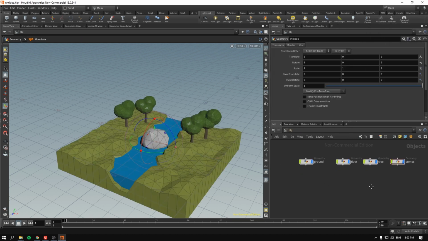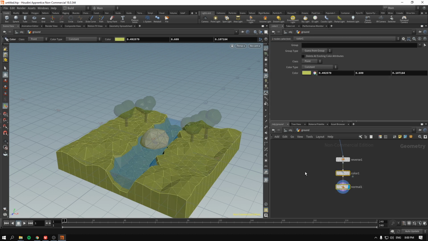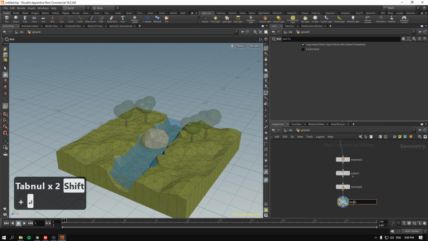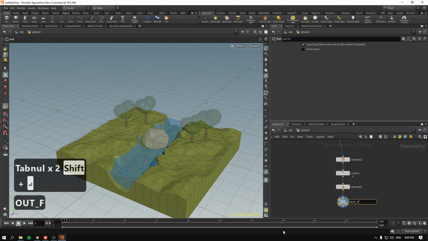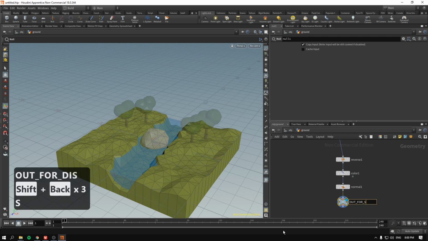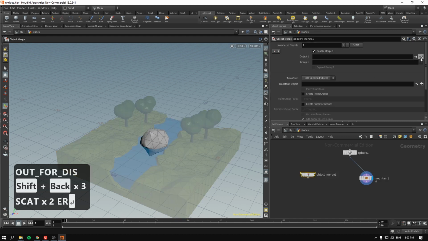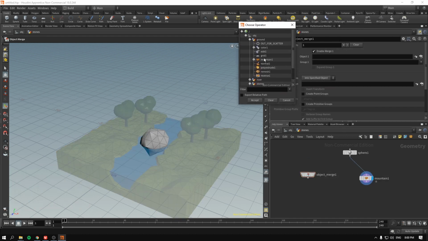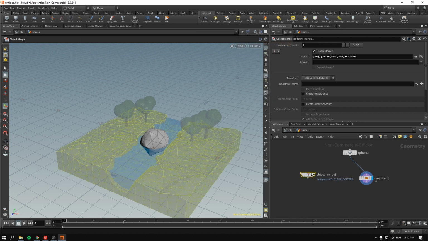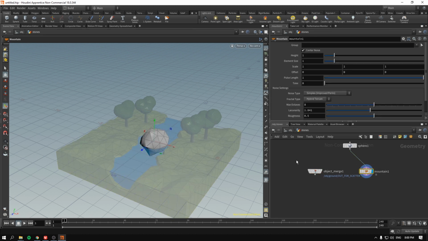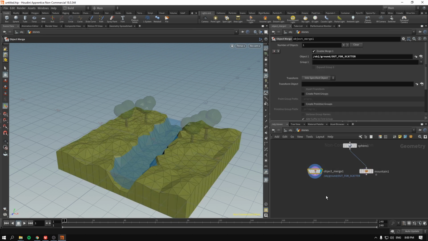By the way, to not get confused what is happening and what we should do, we could drop a null node. Null node does nothing, but we can name it out for scatter. And now that we know how it's named, we can actually go into our grounds and find the out for scatter, press accept. So that way we know what's happening. Now, what's happening is that we copied our object and inside our stones.